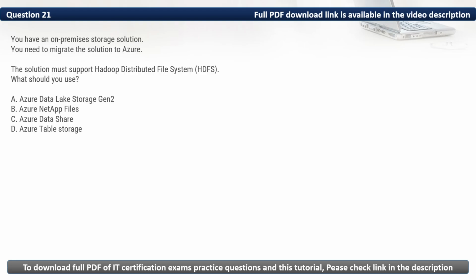Question 21. You have an on-premises storage solution. You need to migrate the solution to Azure. The solution must support Hadoop Distributed File System. What should you use?